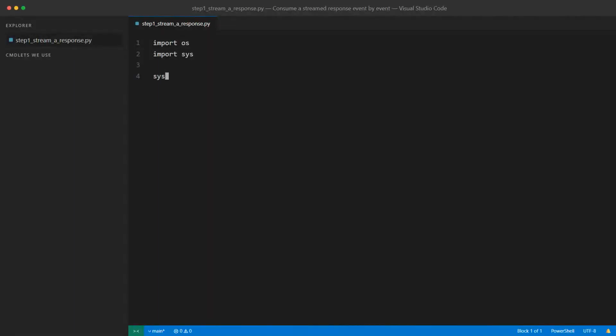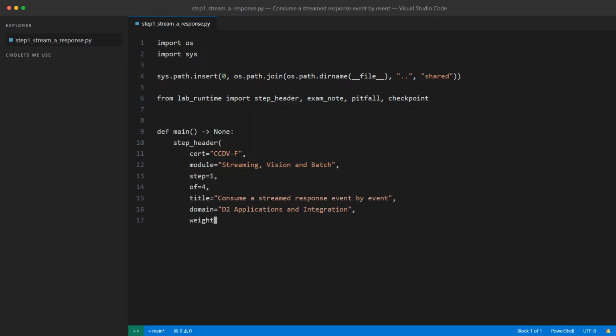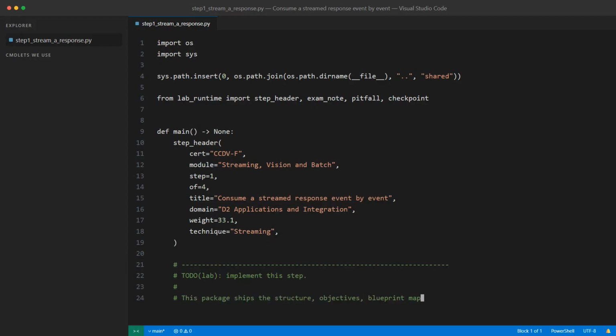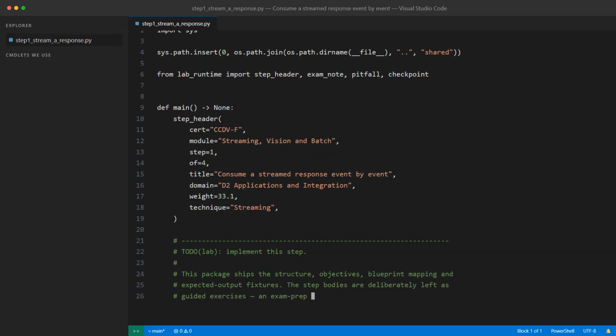The script will print every streaming event in order, from message start through message stop. You will see thinking deltas, text deltas, and the final assembled message with usage stats. This step is a guided exercise. The lab runtime prints the header, the exam note, and the pitfall reminder, then calls checkpoint to mark your progress. The actual streaming implementation is left for you to build. The objectives file defines what done looks like, and the expected output fixture shows the shape your run should produce.